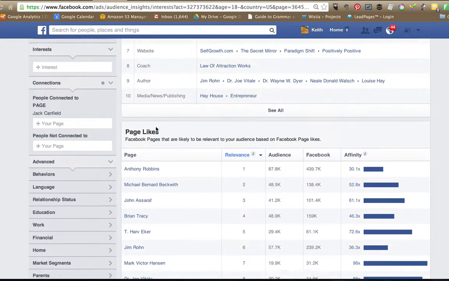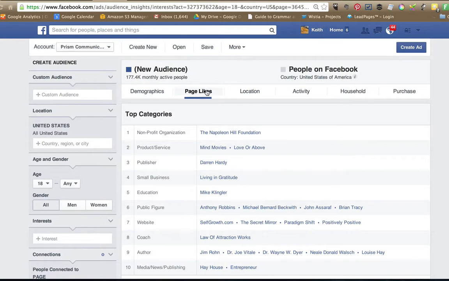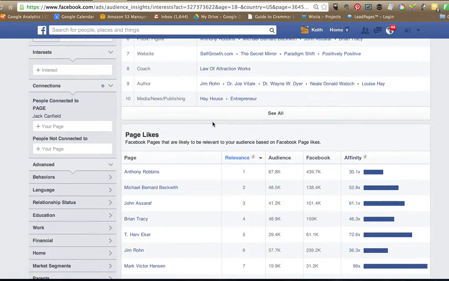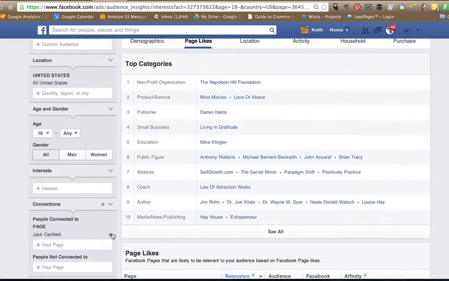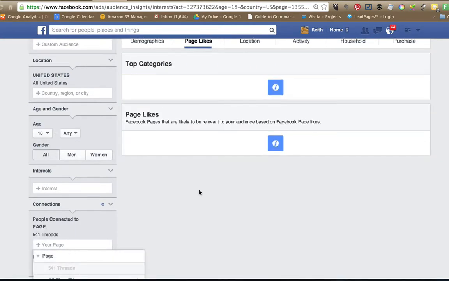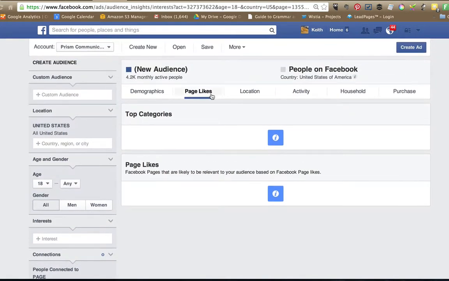Now, a caveat: a lot of this data here, the second tab, page likes, is not going to show up if you don't have enough fans. In a lot of cases, you need 30,000 or more to have the page like data show up. So don't get discouraged if it's not showing enough. For example, let's do this one here, 541 Threads. This is a local kind of business. They've got about 4,200 fans. But notice the page likes, it's empty.